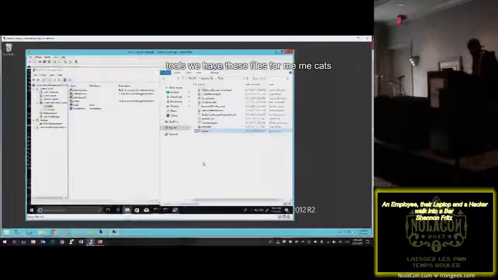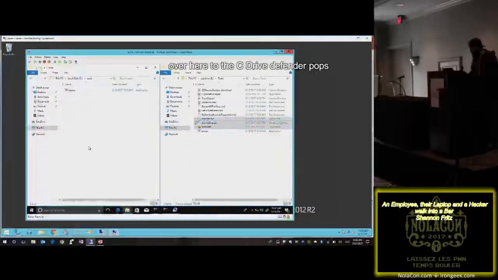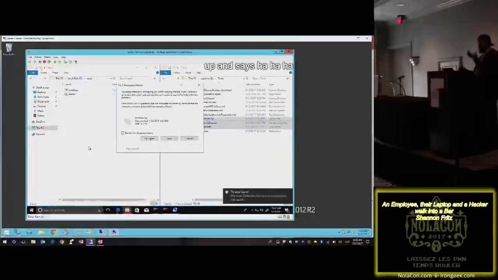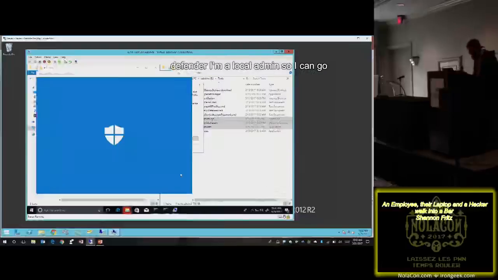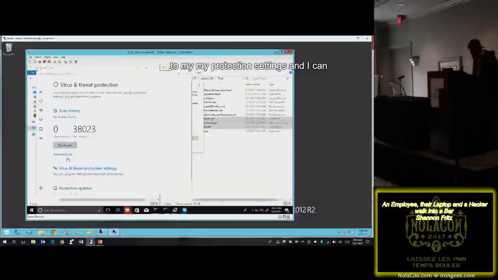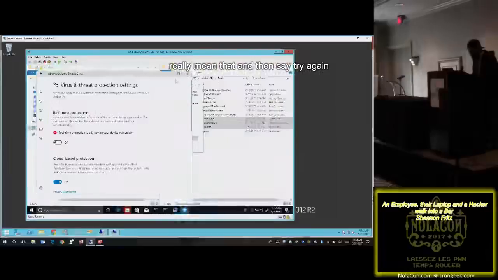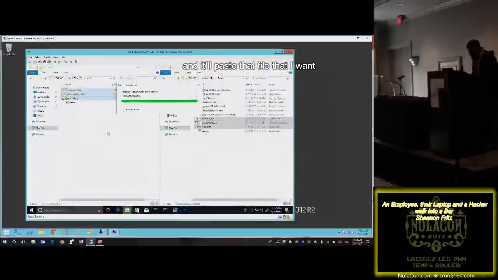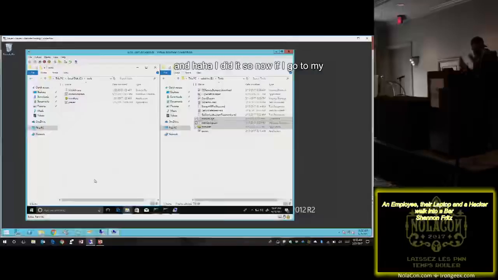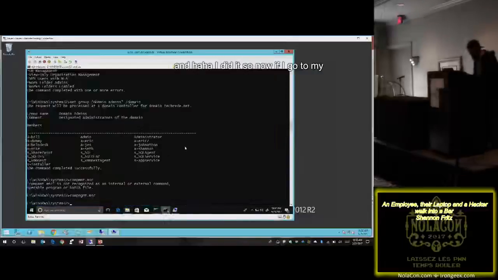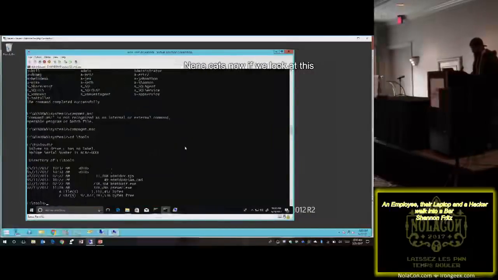If we come back over here to our set of tools, we have these files for Mimikatz, and if I try to copy this and paste it over here to the C drive, Defender pops up and says, "Oh, gotcha." Well, all right. Let's go back into Defender. I'm a local admin, so I can go to my protection settings and say turn off real-time protection. Yes, I really mean that. And then say try again, and it'll paste that file that I want, and haha, I did it. So now, if I go to my tools directory and say dir, now I have Mimikatz.